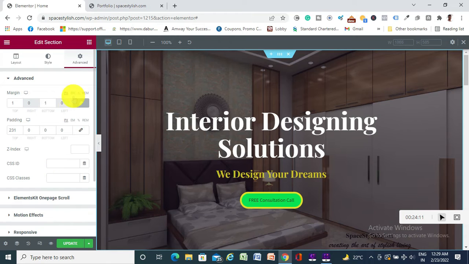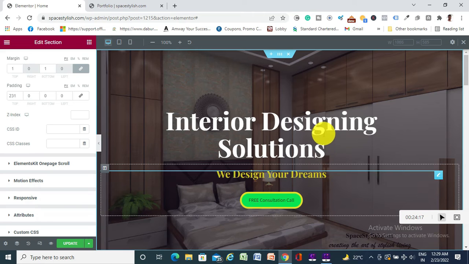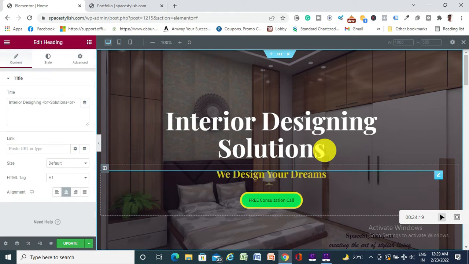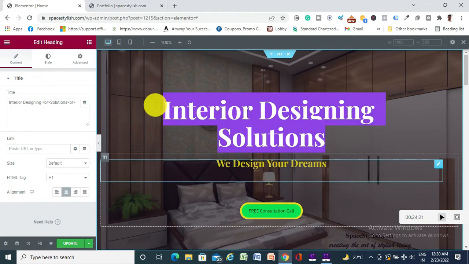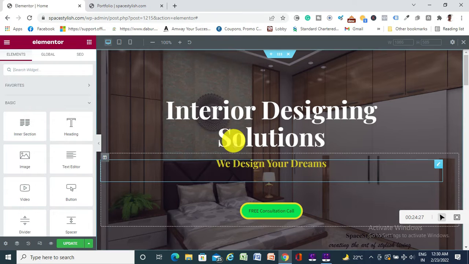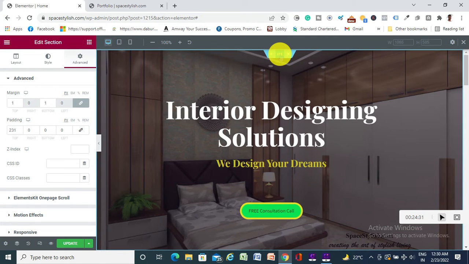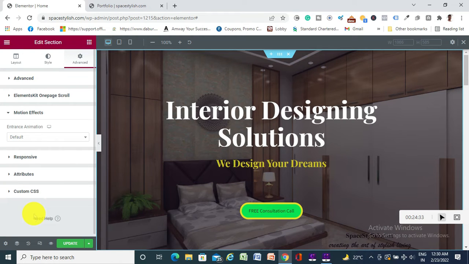And there, go to advanced and motion effects, I will show you the motion effects and how you can do it. Just go to this section, select the section, and go to motion effects.